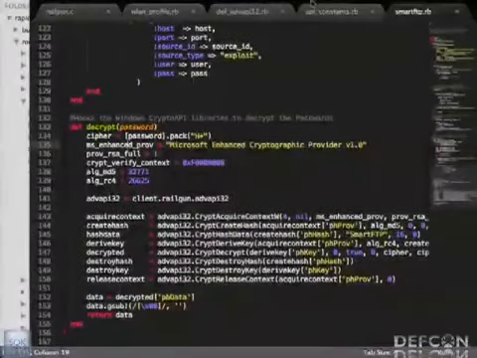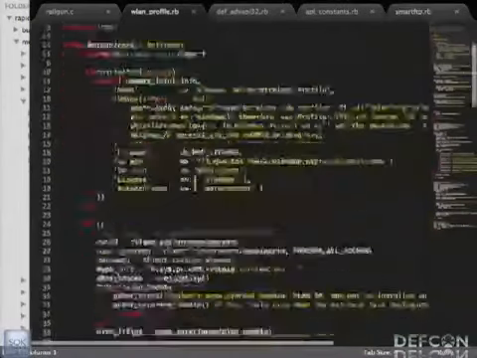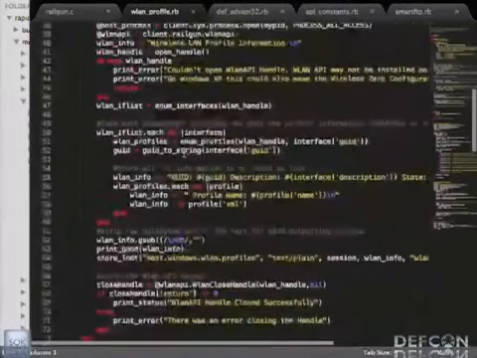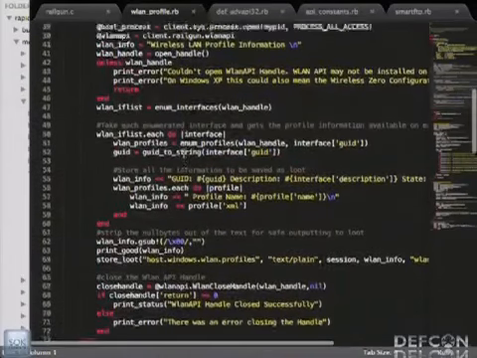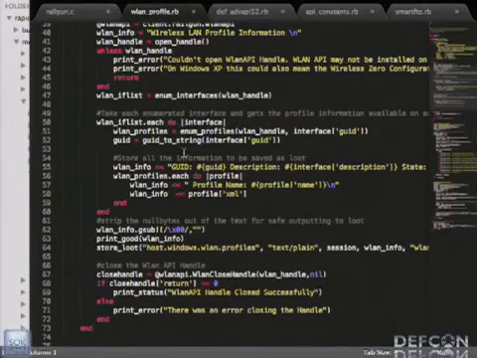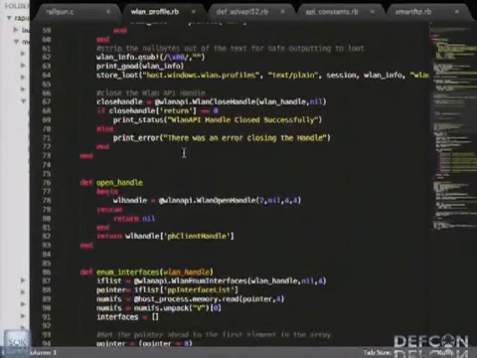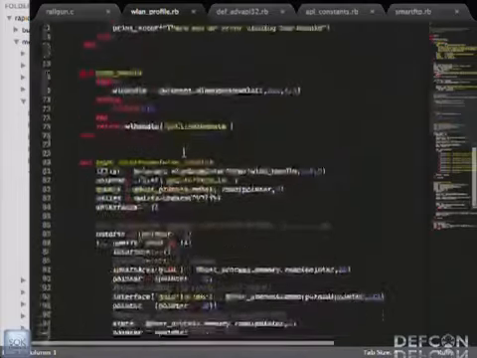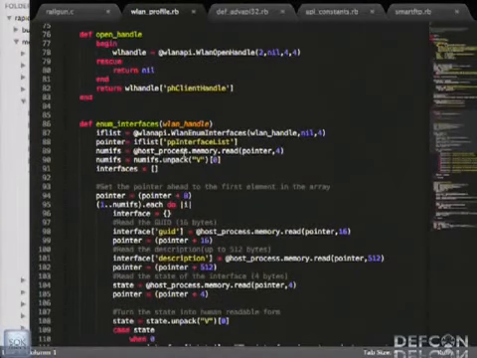I can't actually demo this part because I don't have wireless on the VM, but just another quick example. This is a module that does the wireless LAN stuff I was talking about. It basically uses Railgun to open a handle to the wireless LAN API interface, and then actually pulls a list of all the saved profiles on that interface. And then we just do some pointer manipulation magic to parse through all of the information.